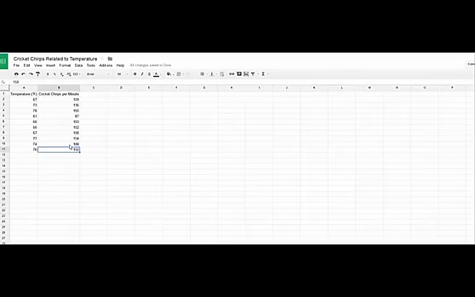Once you have all of your data organized in the spreadsheet, you are ready to make your graph. Google Spreadsheets are very similar to working with Excel, so it's a very simple process to make the graph. To start, select the data that you wish to graph.